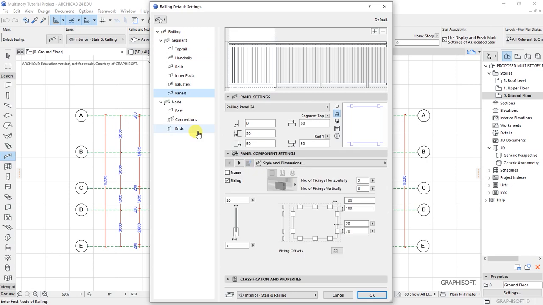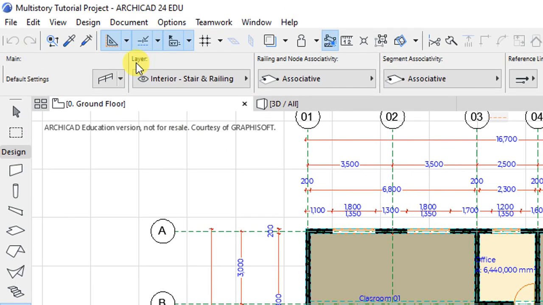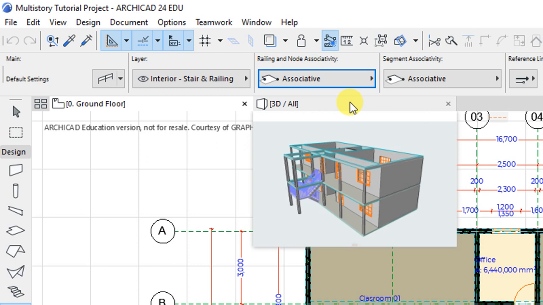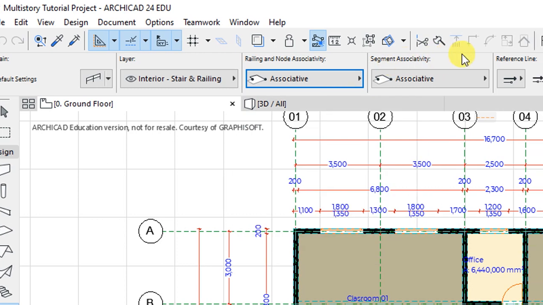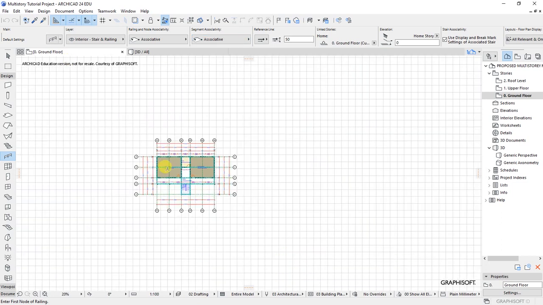If you want to customize how the rail looks in 3D, you are invited to take a look at these settings and make the customizations that you feel will be okay for you. For me, I want us to change something here. Under this layer, which is the default settings, you have rail and node associativity. Let's check that railing and node associativity is set as associative and segment associativity is selected as associative. With that, you can get back now to our floor plan.